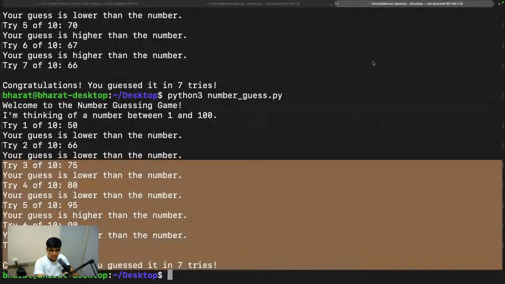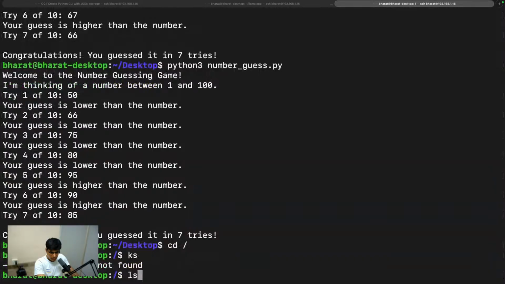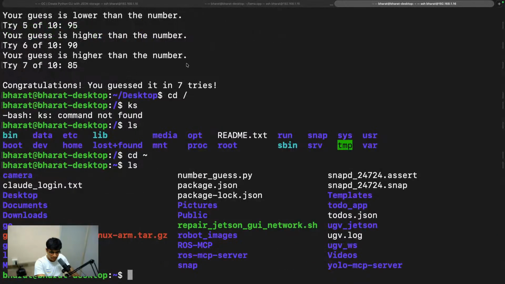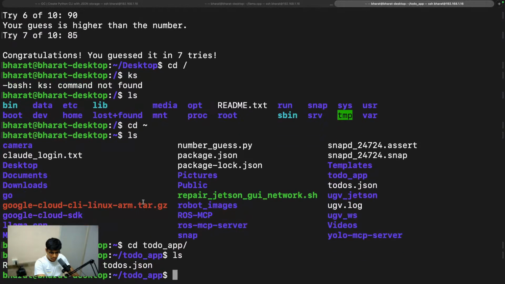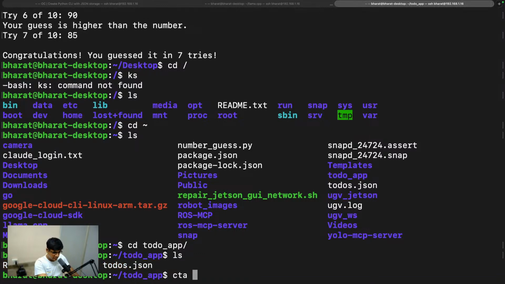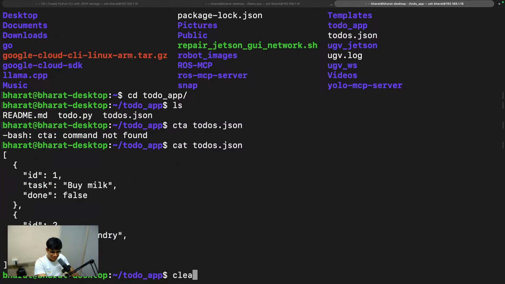Okay, let me go here and go to my root. Oh no, that was not this. So if I do ls here, yeah, to-do app, right? So that's the one. It created three files. That's good. So let's see what exactly is inside the todos.json. Yeah, it's there. So that's good.